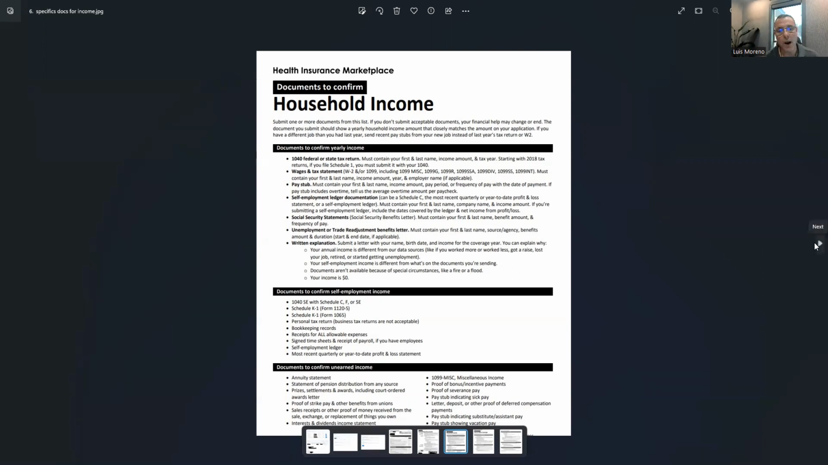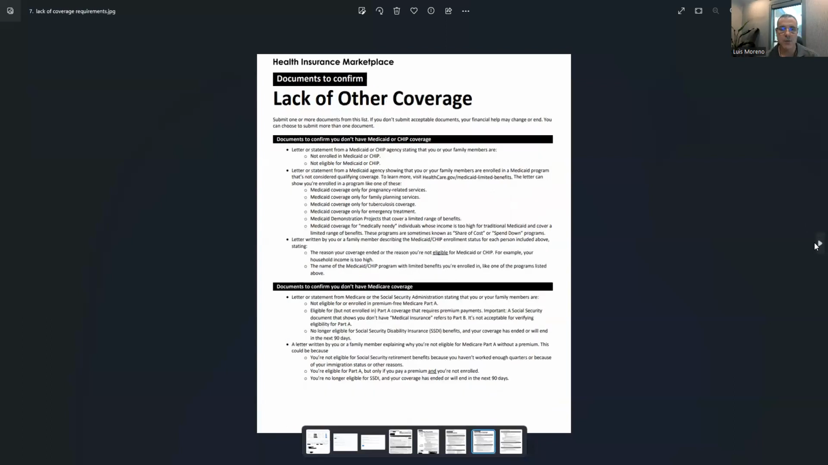The next requirement, I don't see this often, but sometimes I do, is lack of other coverage. It's asking us to explain that the system is noticing that they have Medicare. If they don't have Medicare, it's asking us to confirm it. And here are some documents that can get submitted.